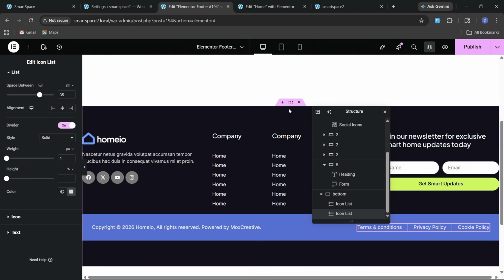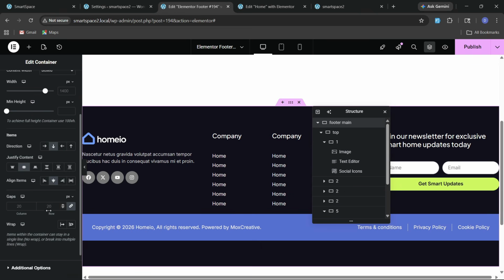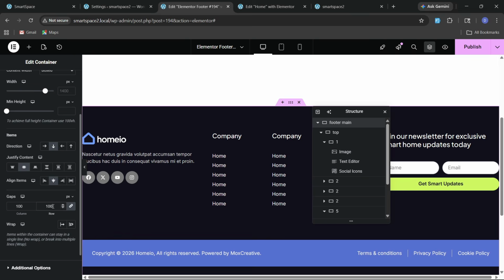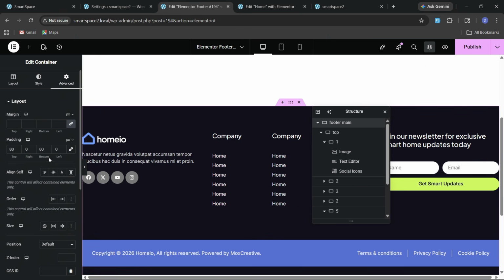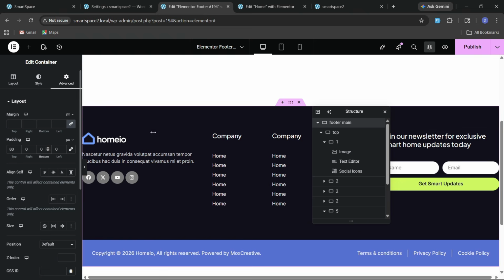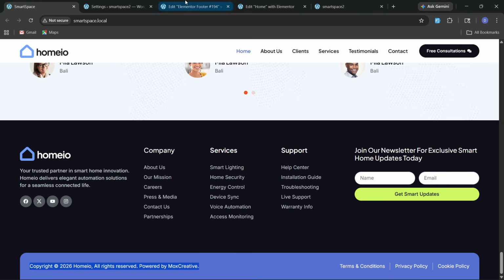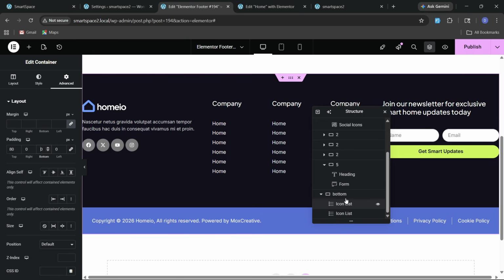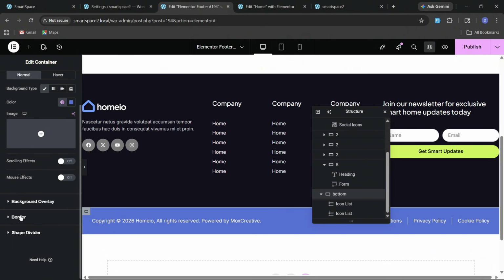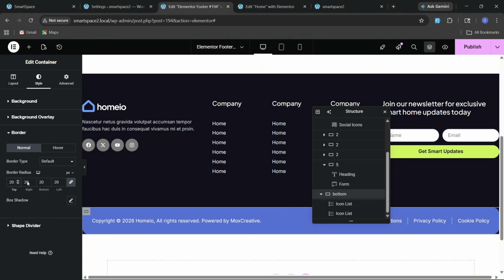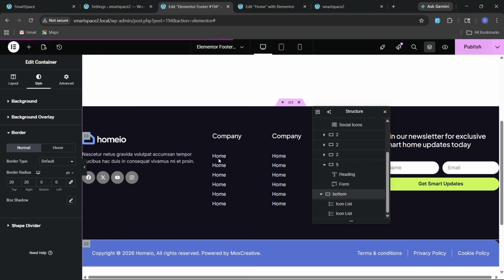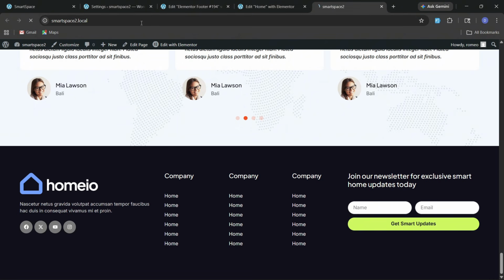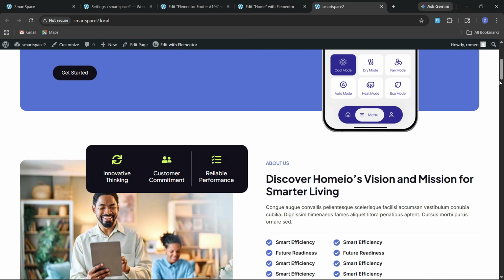Okay, now we can just have this and we can make this 200. Okay, and for the last one we can just change this like this. Okay, now you can see we have to add this to the bottom one. We can add the border radius like 20 and we can just remove from the bottom 0. Okay, so this is done. Now let's see our footer. Okay, so our footer is done.